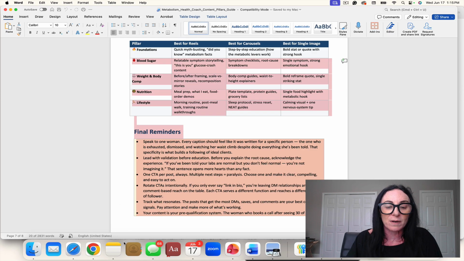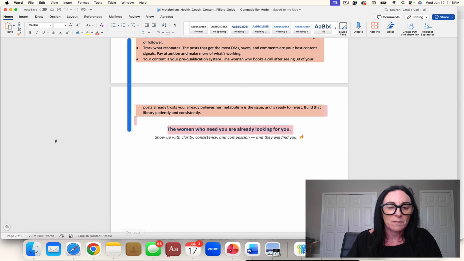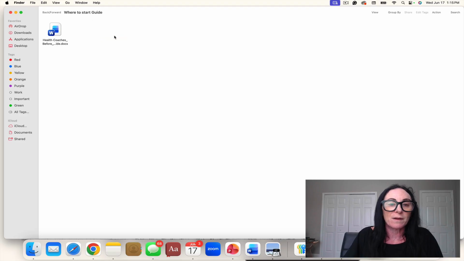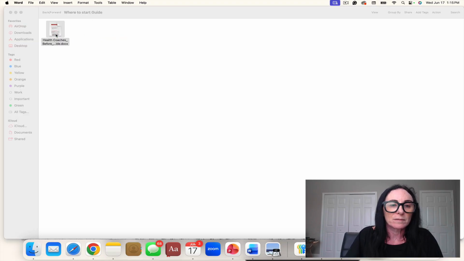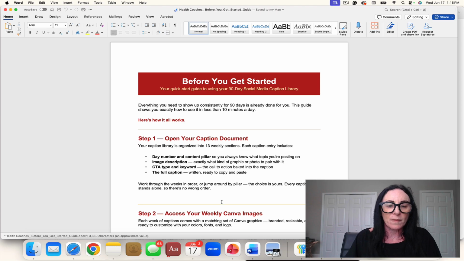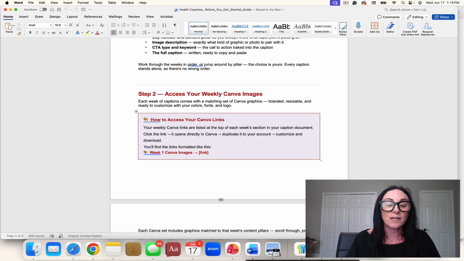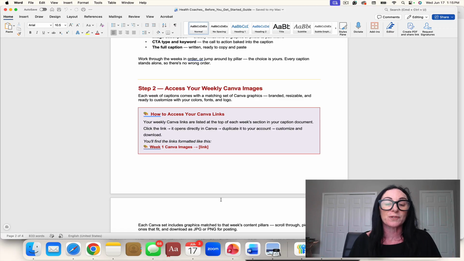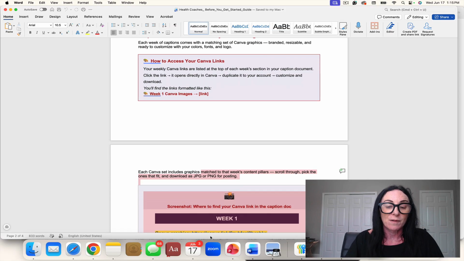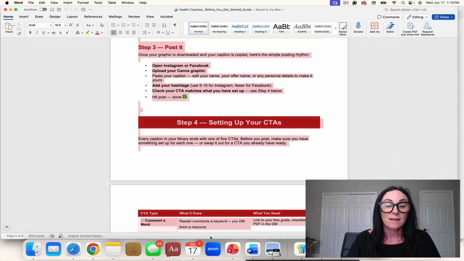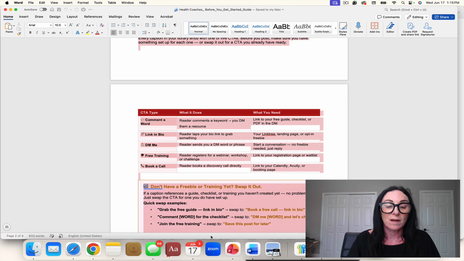Content types that work. Then we have the where to start guide. Open your caption document. Access your weekly captions. It's really easy. On your document, it will actually say, here's the link and here's the week, and it will have a link. There's a screenshot, an example of week 1. Post it. Swap your CTAs.